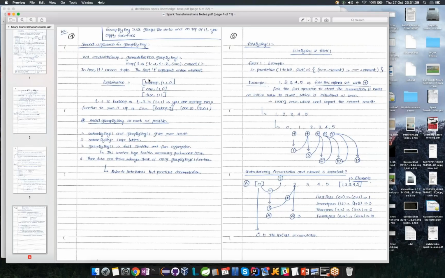T is a tuple. This one is my tuple here. Hadoop is a tuple. 1 is a tuple. 2 is a tuple. When I say t comma minus 1, t comma minus 2, it's not minus 1, it's underscore 1. T dot underscore 1, t dot underscore 2. T dot underscore 1 is Hadoop, and t dot underscore 2 is 111.